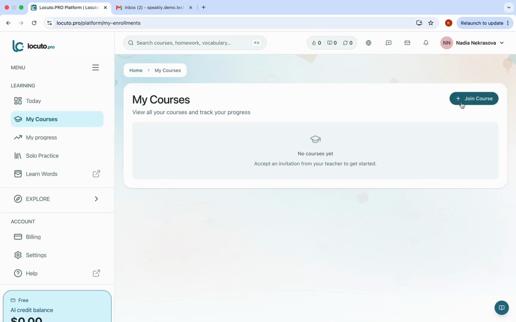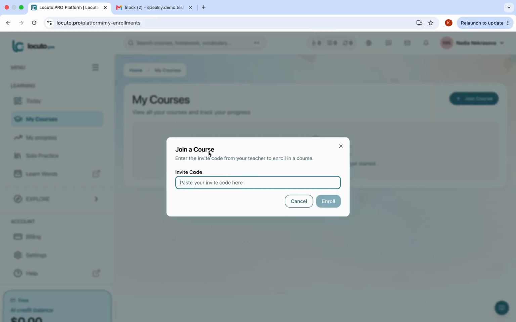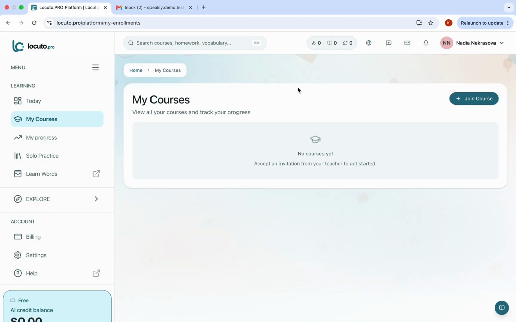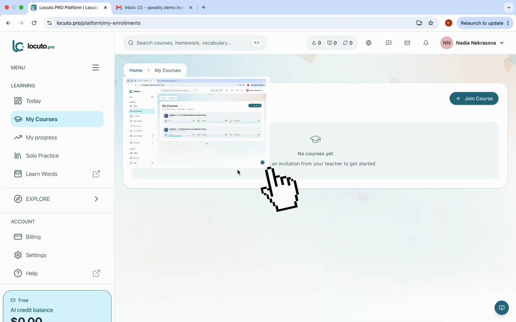A student joins a course using a link or an invite code. If the school only gave an invite code, then open My Courses, click Join Course, and enter the code provided by your teacher or administrator. Once confirmed, the course will instantly appear in your list.